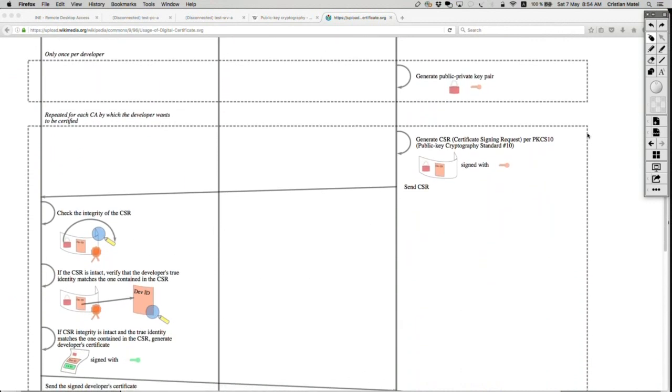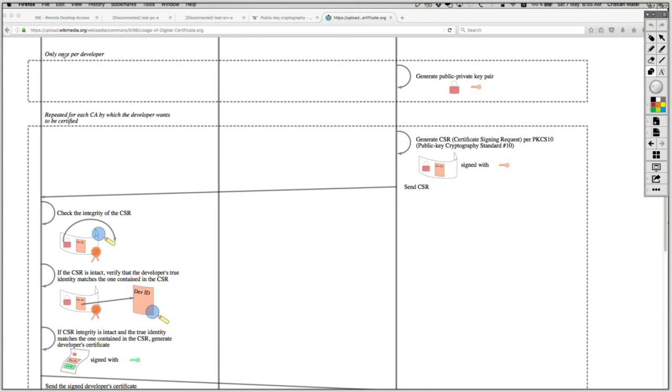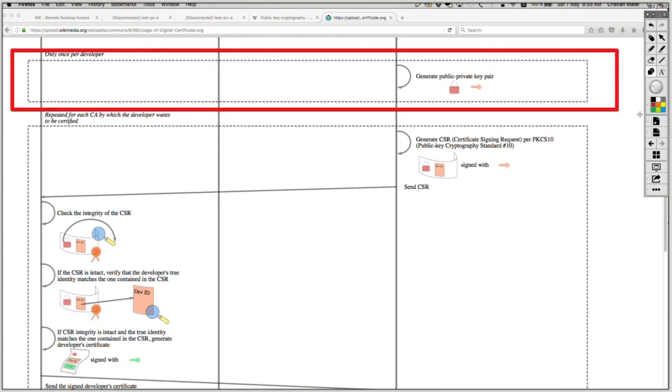Now the applicant has received the CA's certificate and trusts the CA, and now the applicant wants to get a certificate. So the first step is, likewise, that the applicant generates a private-public key pair. The public key is this lock, and the private key is this key in here. That's going to be the private key. So the applicant first generates a public-private key pair.